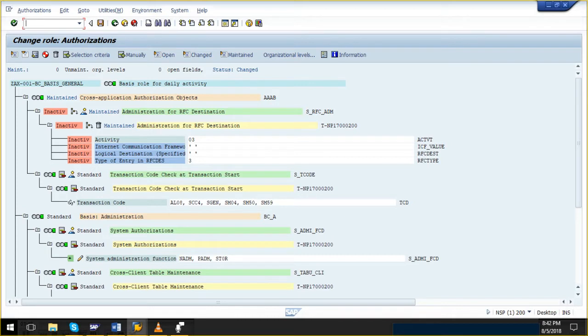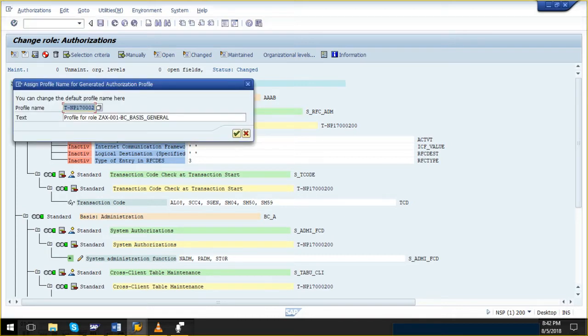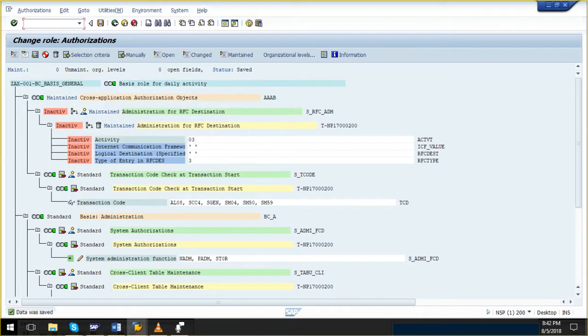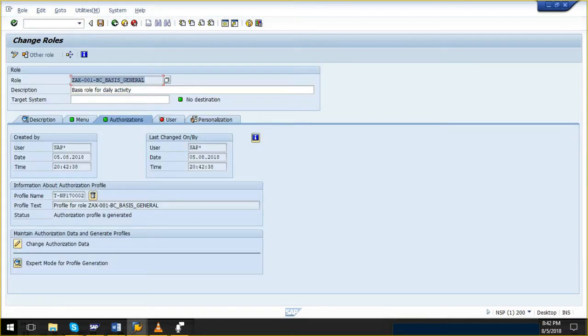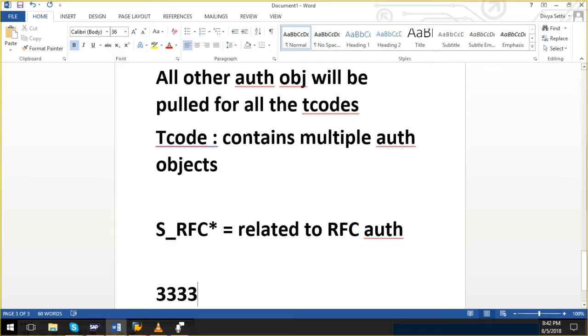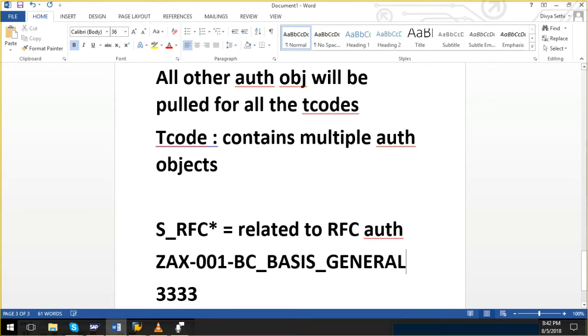Okay, so now I can just save this. It is giving me a profile name. Either I can copy and paste this or leave it as is, depending on what company I'm working for and whatever convention they follow. I can just save this. This is saved and I can generate this. So I can generate the role. Now I have this role created. I'll just keep this name somewhere handy so that we can use it.